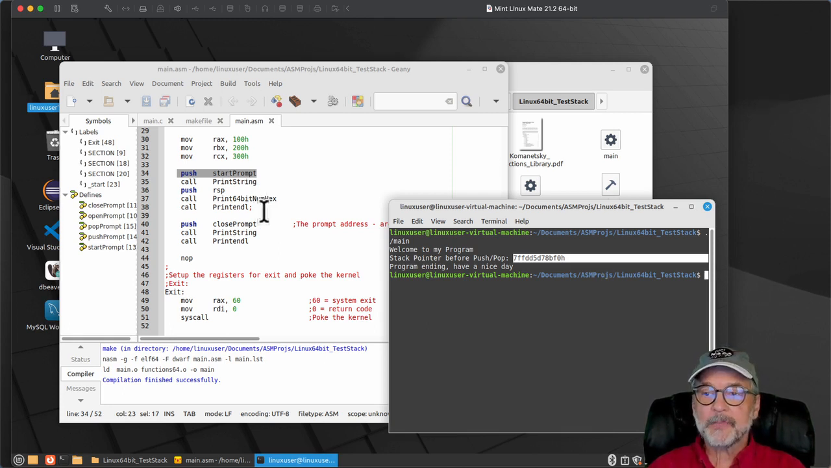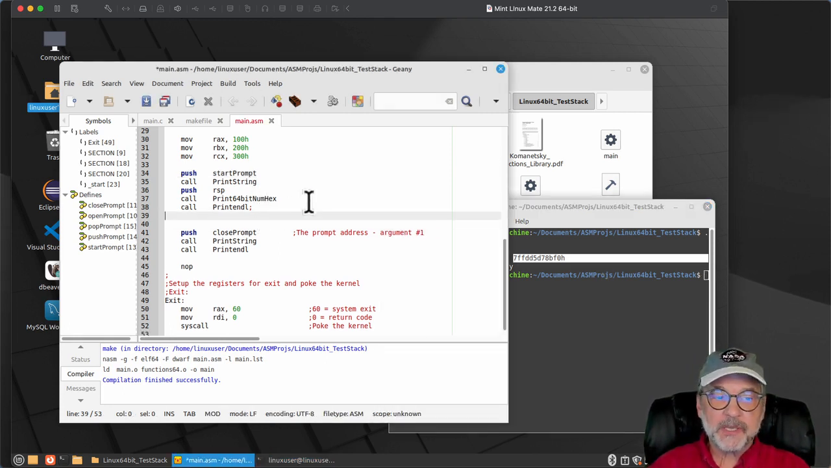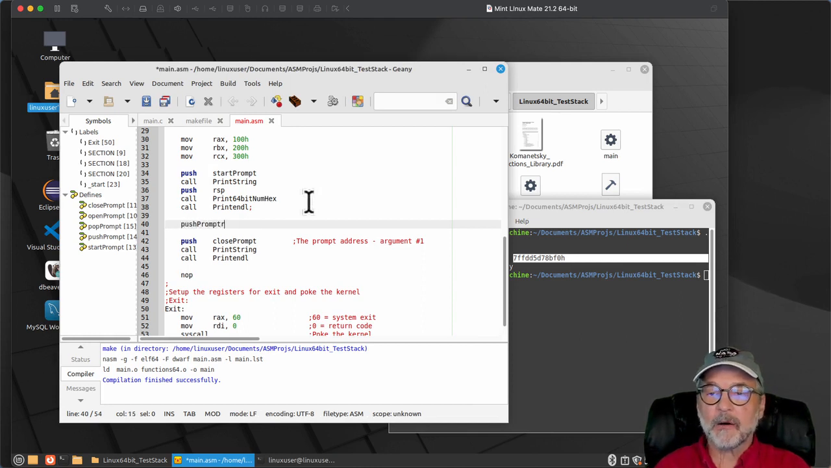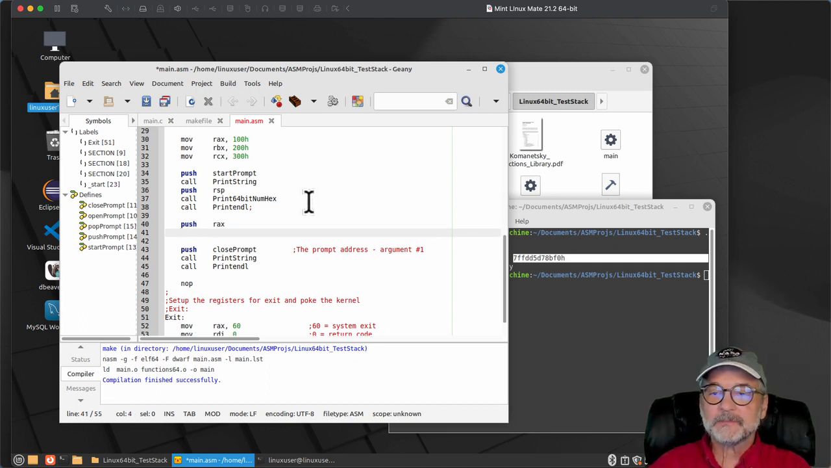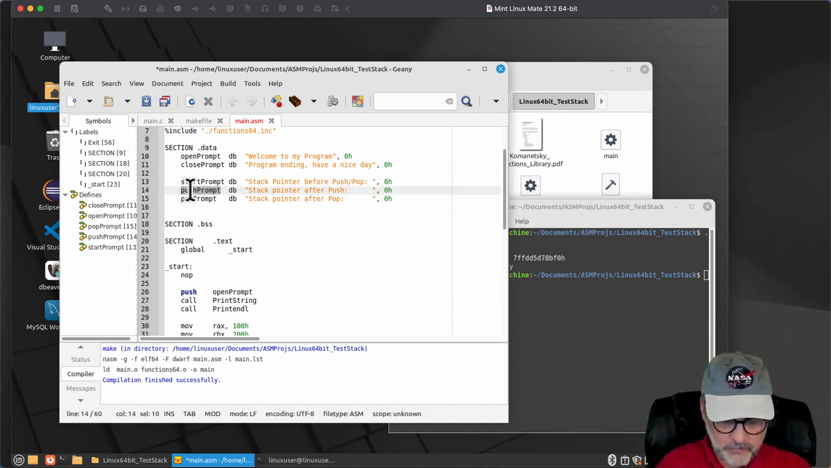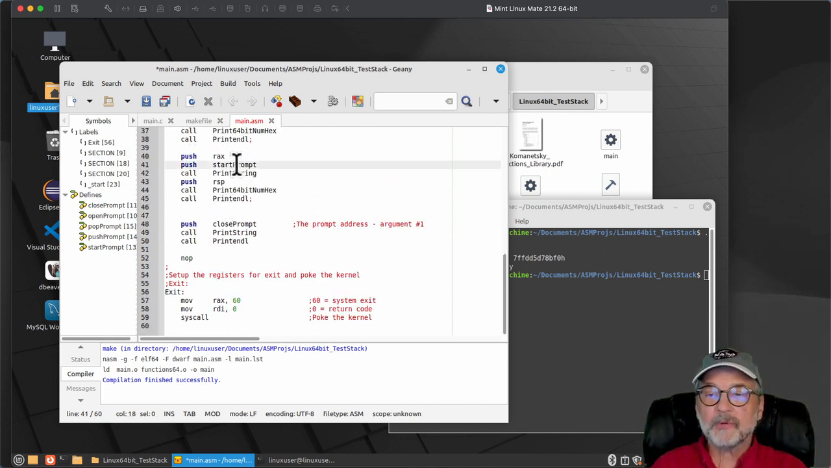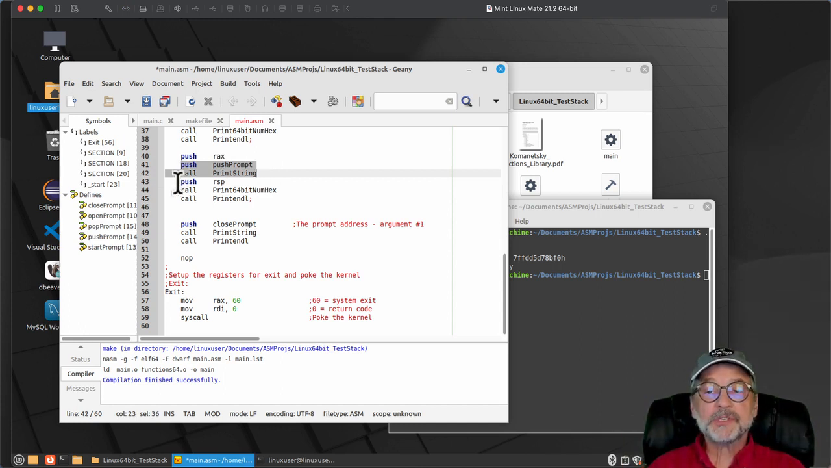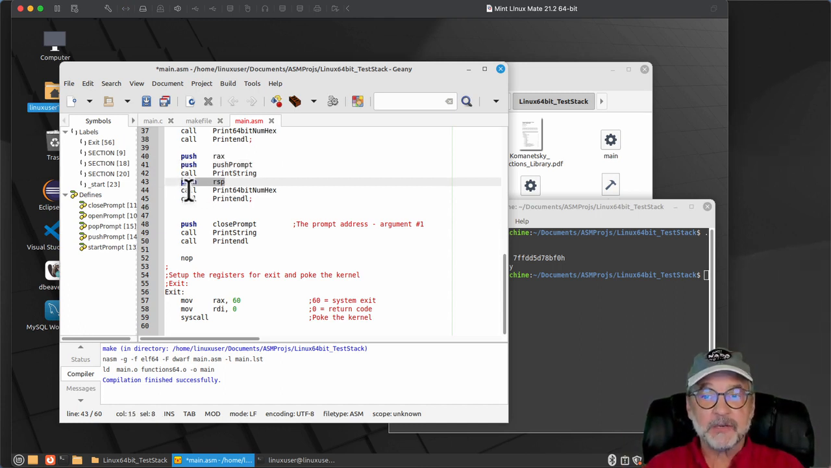Let's take a look. So now I'm going to push something onto the stack. So I'm going to push RAX. That autocorrect is driving me crazy. Push RAX. And then I'm going to copy all of this, and instead of the start prompt, I'm going to use the push prompt. So I want to print the push prompt. So we push a number onto the stack, and then we print the string, and then we push the stack pointer onto the stack to see if it's changed, and then we call the print 64-bit num hex.